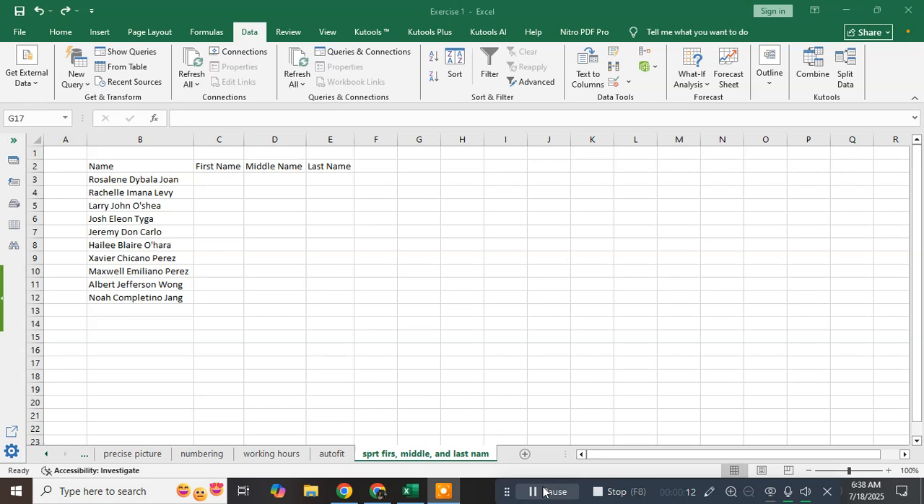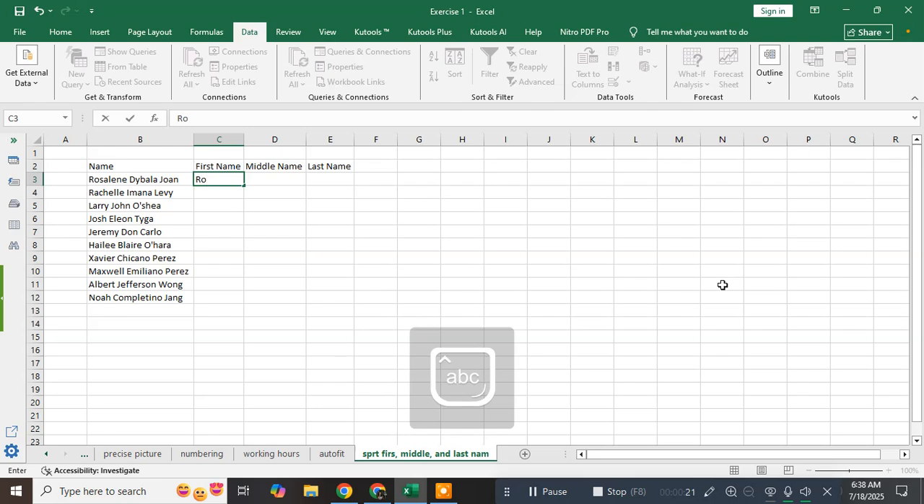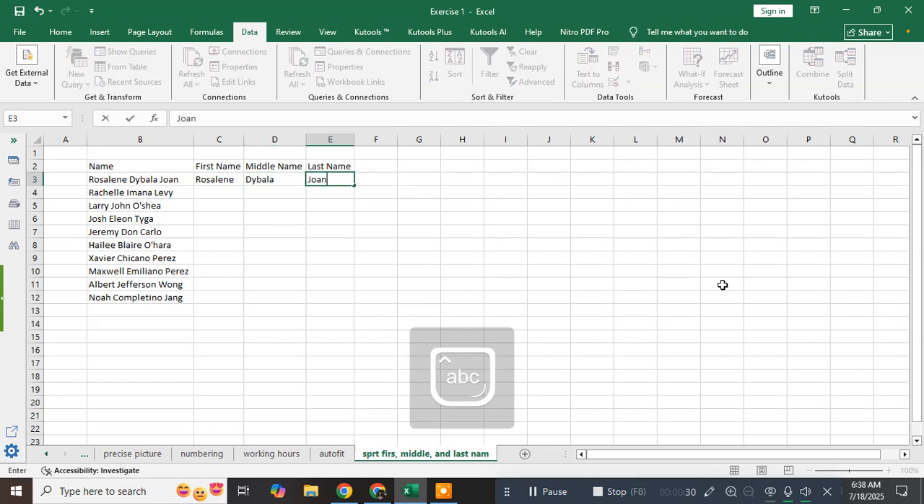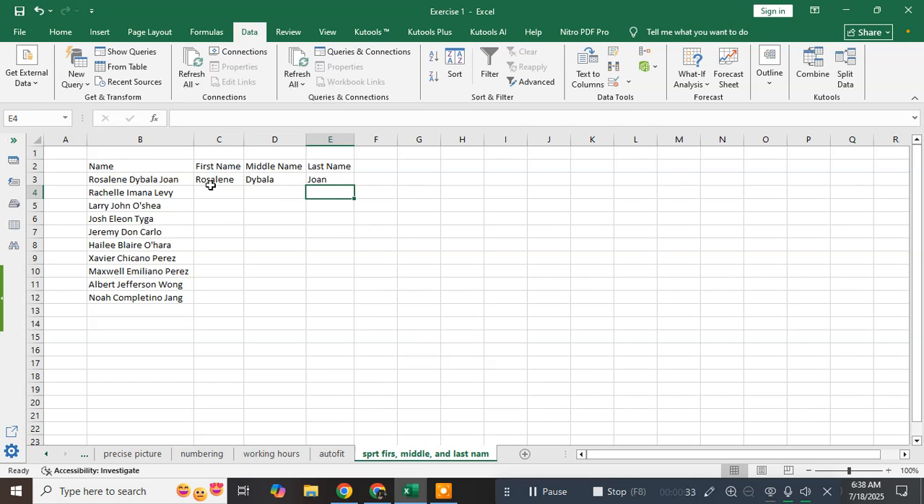Here this time I would like to show you how to separate this name. As you can see here, actually you can separate it manually such as Rosalind, Dibala, and Joan. Well, actually you can separate every single name for the first name, middle name, last name, of course in Microsoft Excel manually. But here in this video, I'll show you the trick.